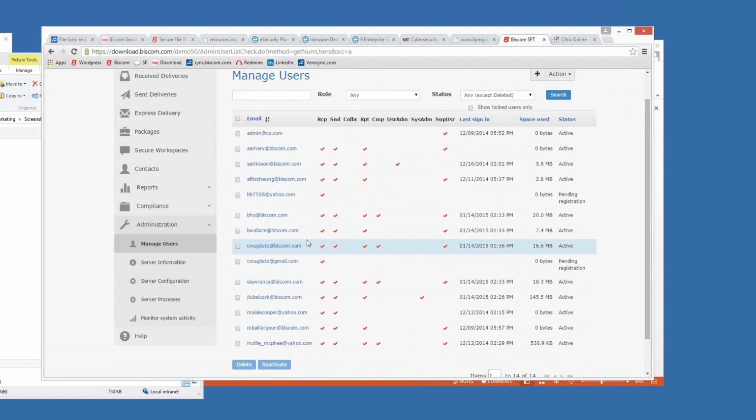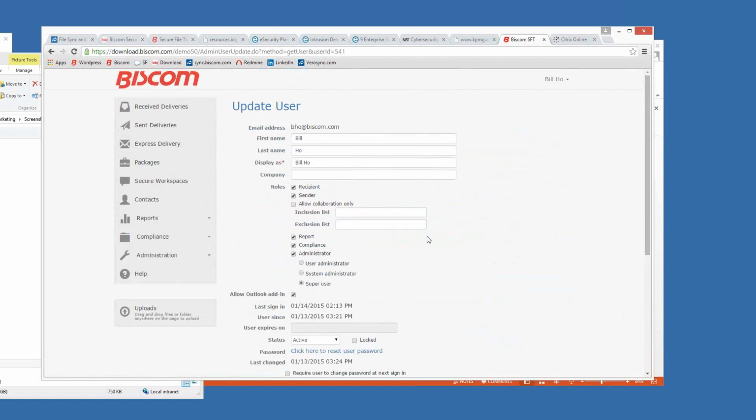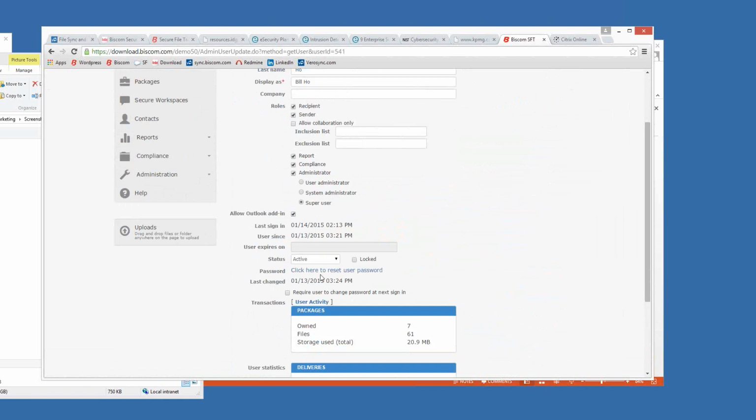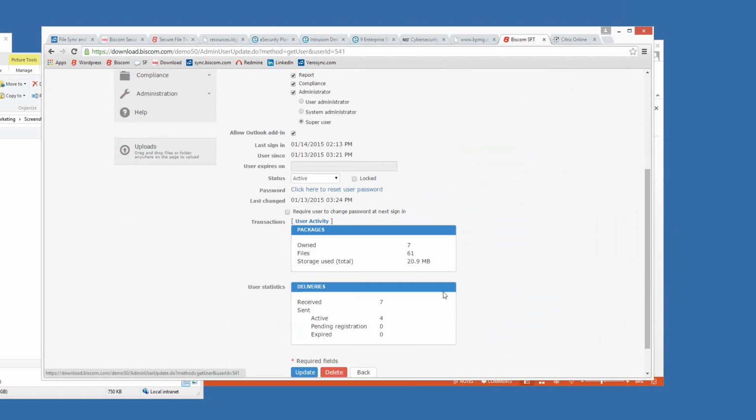Managing users is extremely simple here. I can go into my own account and see exactly the information on the user, and particularly what roles that user has. And I can easily go and change this. I can also reset the user password, which is probably one of the most often used features here, and look at their activity and get a quick snapshot of what they've done.